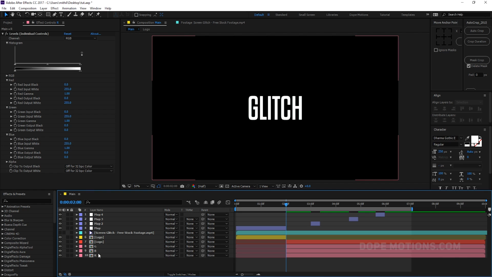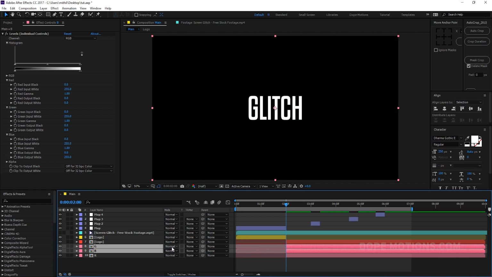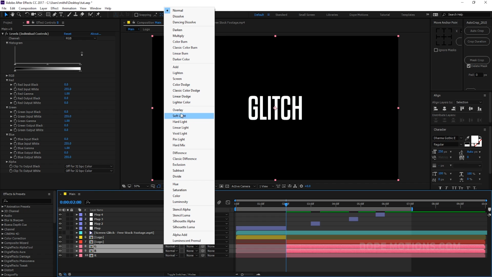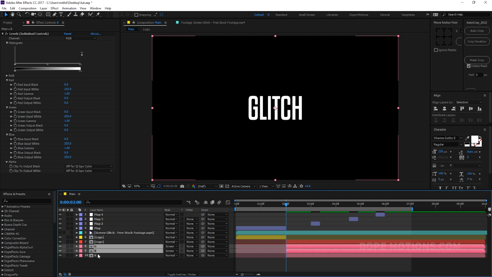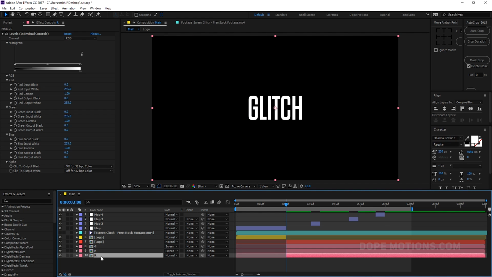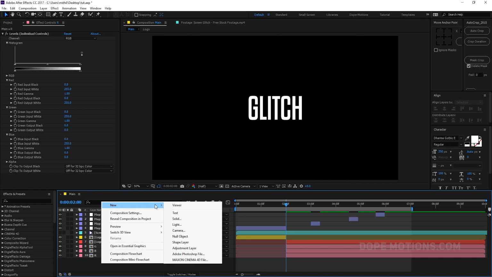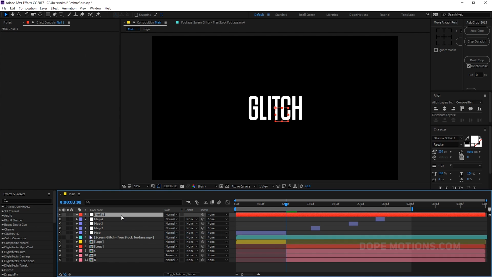Then what I can do is select the blue and the green layer and set the blending mode to screen. There we go. Then select the red layer. But before going ahead, I forgot one step, that is creating a new null object, and let's rename this to glitch. This is basically gonna be our RGB glitch controller.